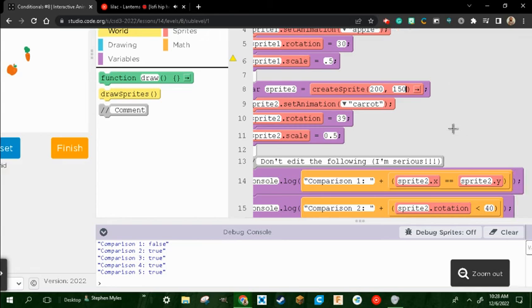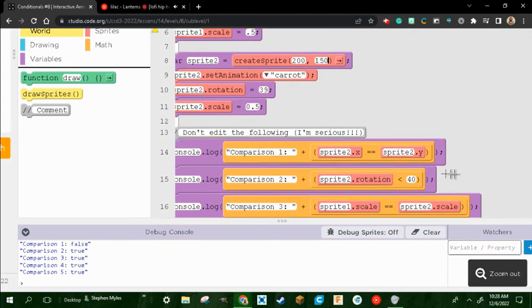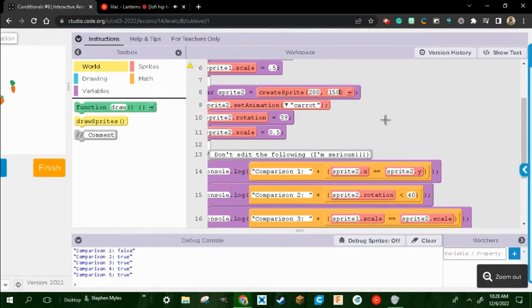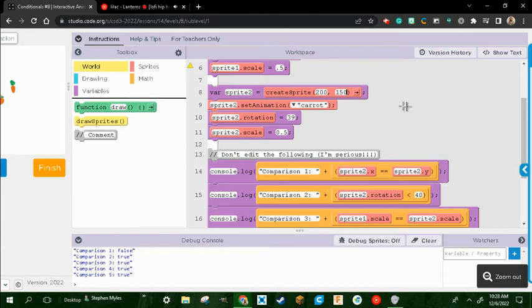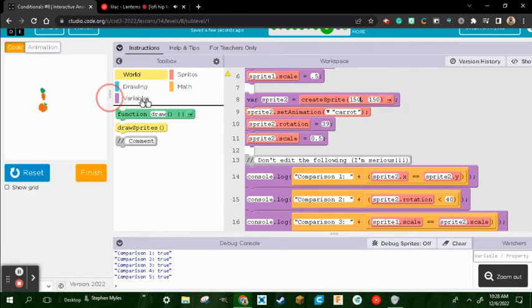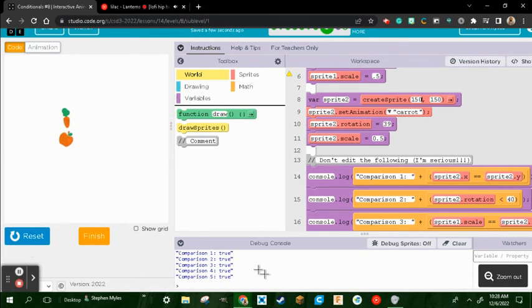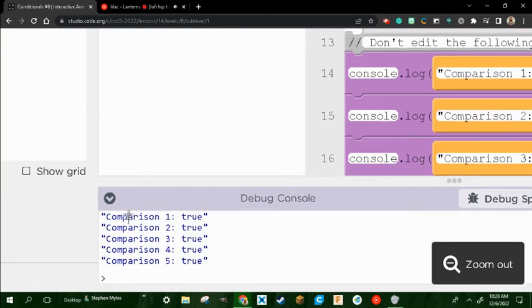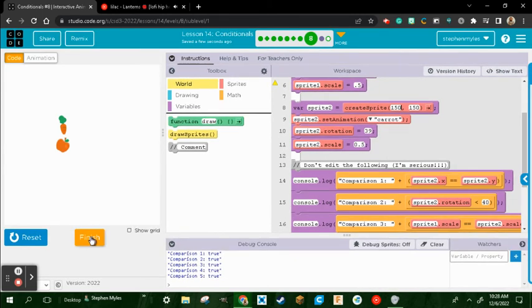So let's go back and check and see what comparison 1 has to be. For comparison 1, it says that sprite 2 x must be equal to sprite 2 y, right? And sprite 2 y must also be less than 150. So we have to change the x value to match the y. And we're going to reset, right? That's what we ended up with. And we'll see that all of our comparisons are true. So we're all finished.